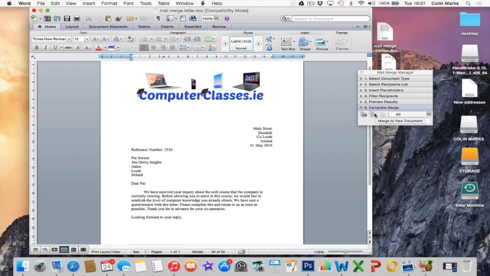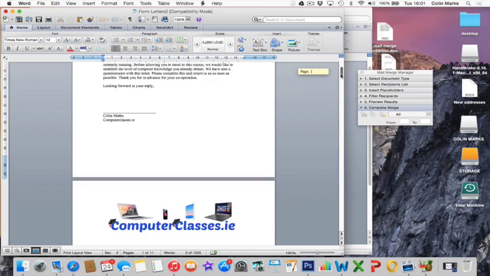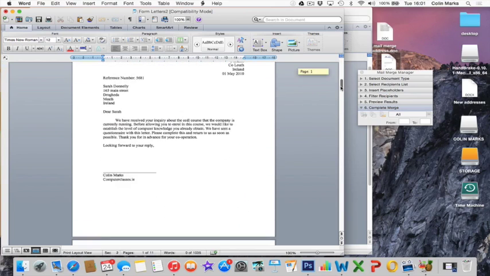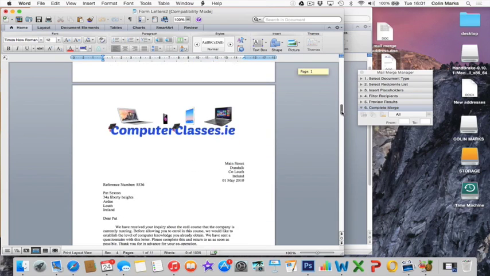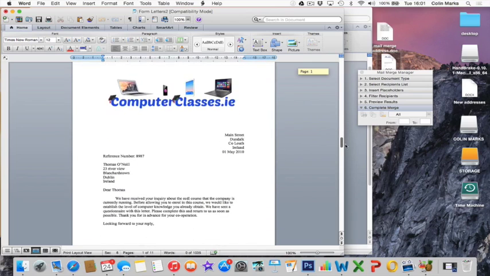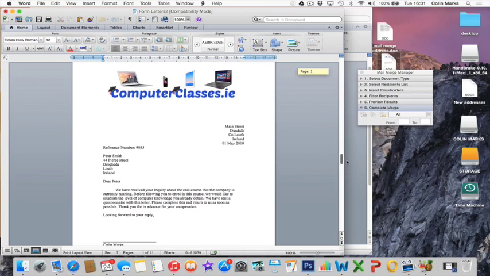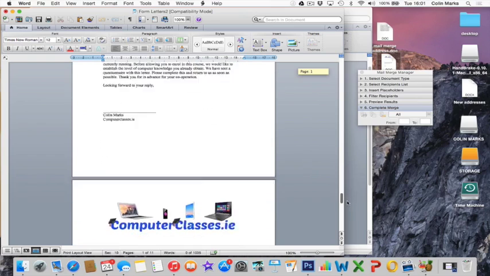Okay, so what we'll do is we'll merge to the new document. And you can see now at the bottom here, we have pages 1 of 11. If I scroll down through them, there I have a letter for Jim Morris. There I have a letter for Sarah Donnelly. I have one for John Moyes, one for Pat Sexton, one for Julie Cooper, one for Thomas O'Neill, one for Peter Smith, one for Jared Ferguson, and so on. You can see the way it's going there, right the way down through it.